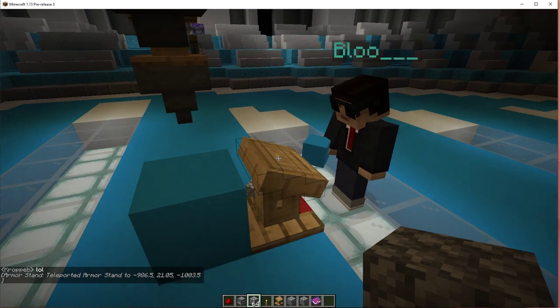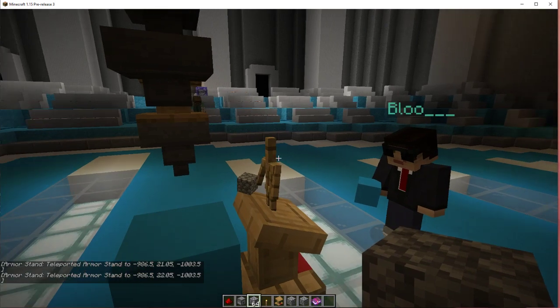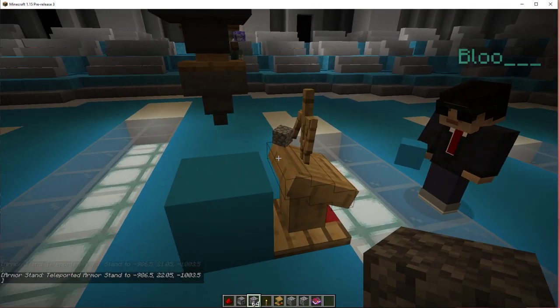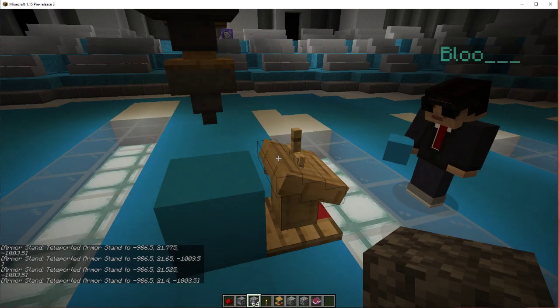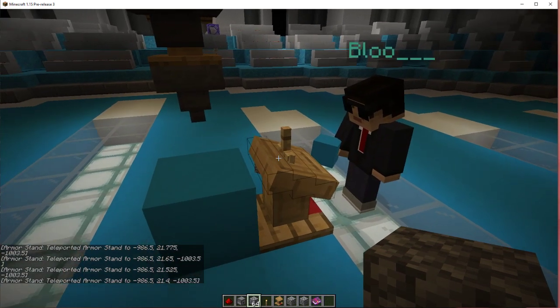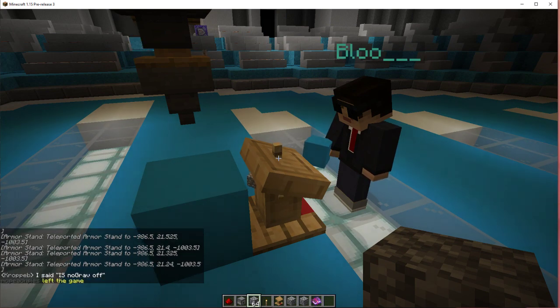Crop is saying no gravity is back off. No, I don't think it is. Doesn't look like it. I think it's just visually falling. It's just because I'm teleporting it just a little bit.